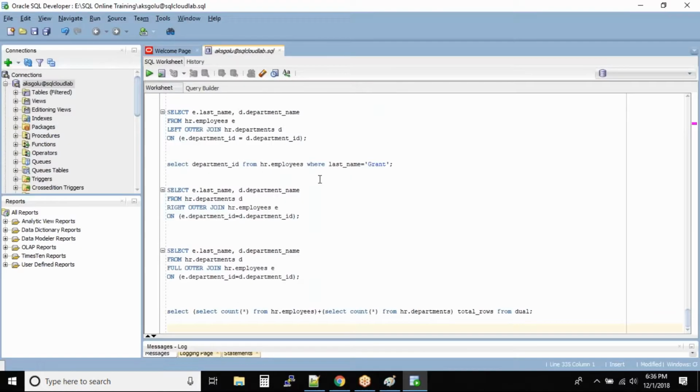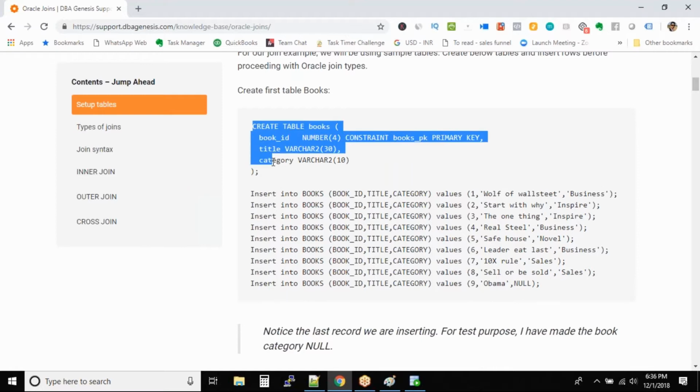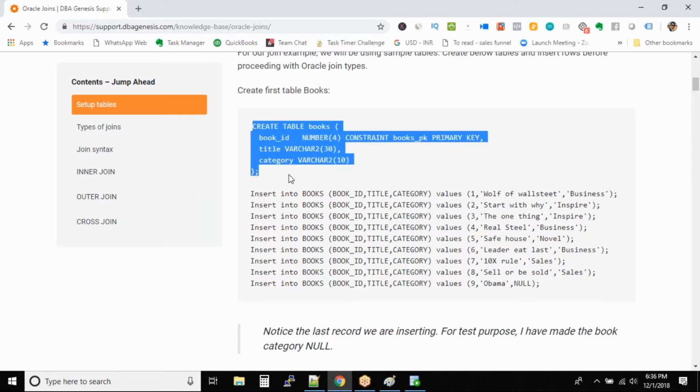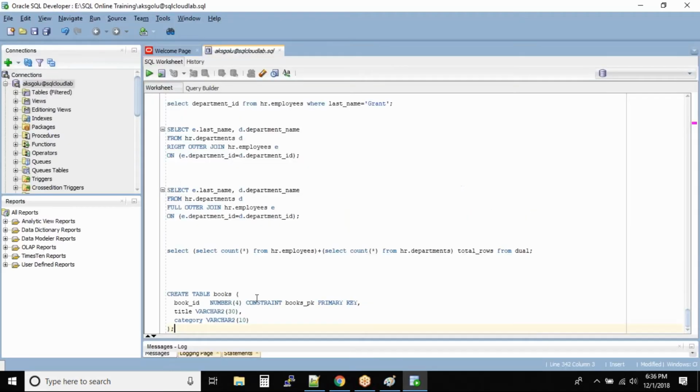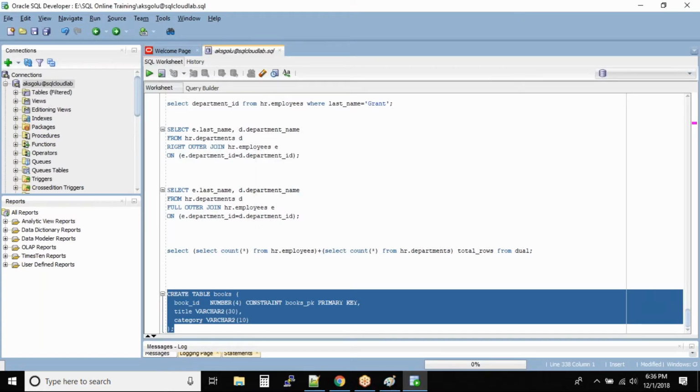So what we are going to do is run the queries against the database. I'll try to create the books table first. The books table contains book ID, title, and category. Let me run this query. Okay, I want to run against this database.